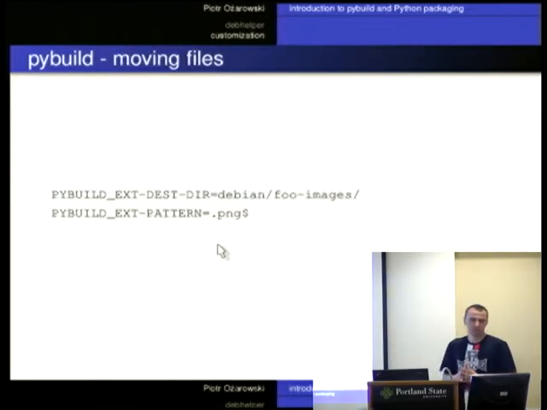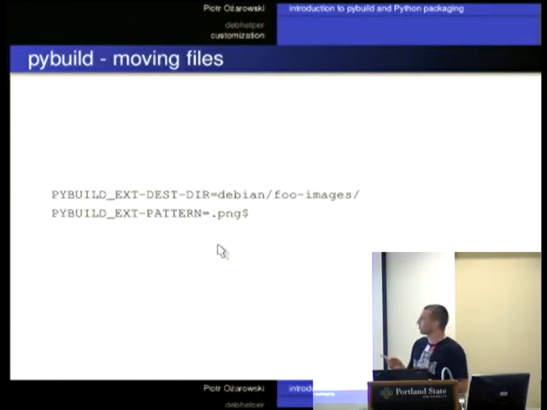The thing that moves extensions to a different package is actually customizable as well. You can define an extension by providing a pattern. By default, pybuild tries to find SO files with the ABI thing and all other weird things that end the file name. But you can override it and tell it that you think that an extension is something with a PNG file. So all images will be moved by pybuild to this new directory.